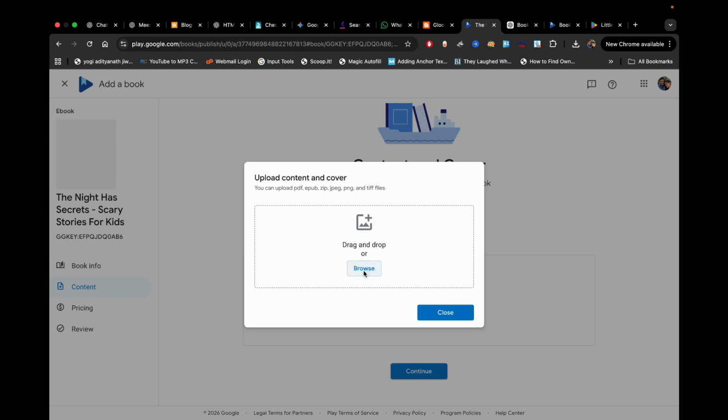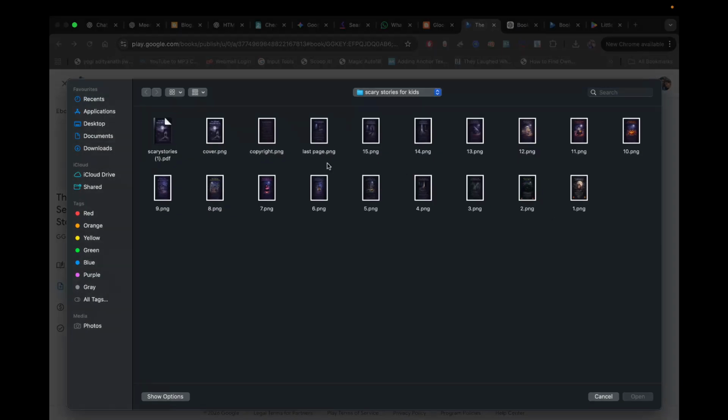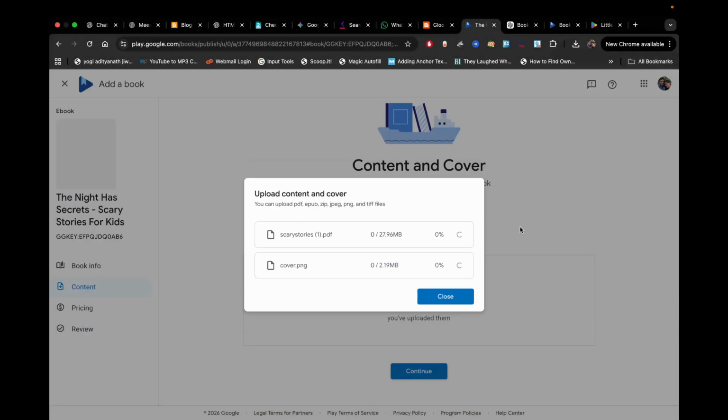So I'm going to upload these two files here. So the first one is the PDF and second one is the cover. Okay, that will just take a bit of time, maybe a few seconds to upload it. It will automatically detect that the PNG file or the JPEG file or the JPG file is your cover page, and it will attach it here as the front page of your ebook.